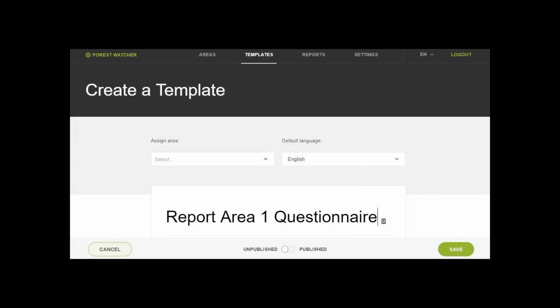And then you can create your own template. So from here, you could create a report about whatever you are interested in monitoring in your area. And you could assign this to specific areas, so you can create different reports for different areas. There's a lot of customizability in this function.